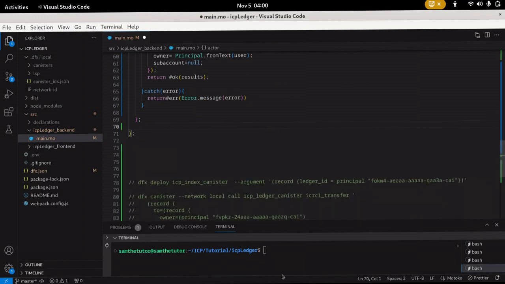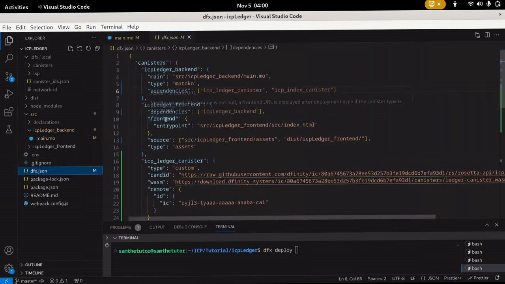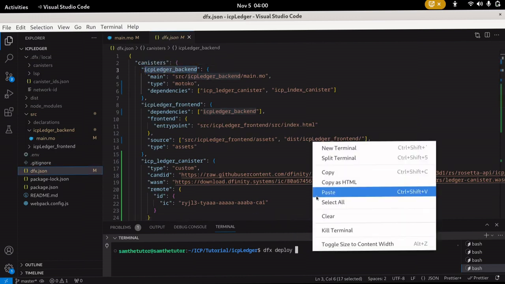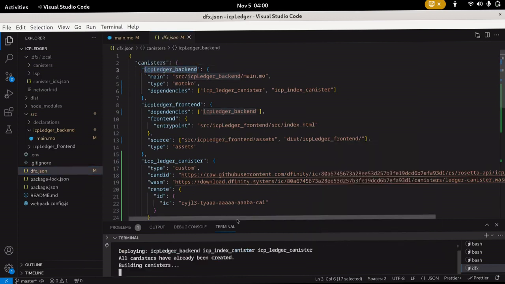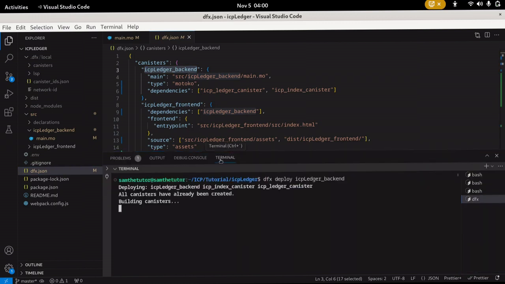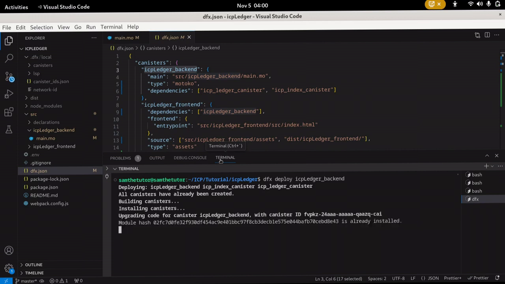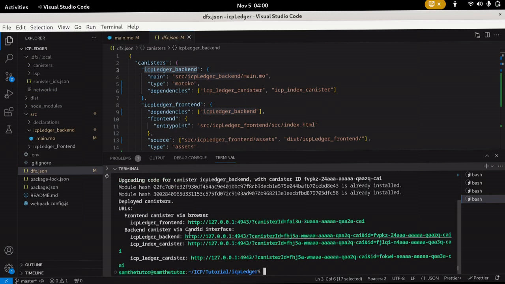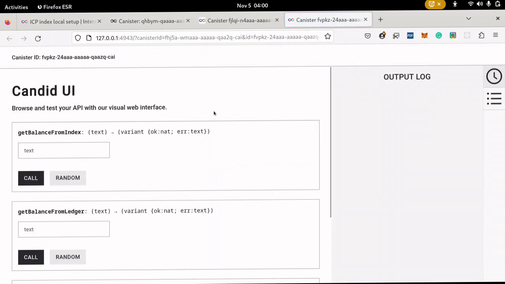So let's redeploy our backend canister. And yeah, I keep on forgetting the name, and yes, paste it here and deploy the canister. Yes, so now the backend canister is deployed again. So click on the link and you should be able to open it up in the browser.